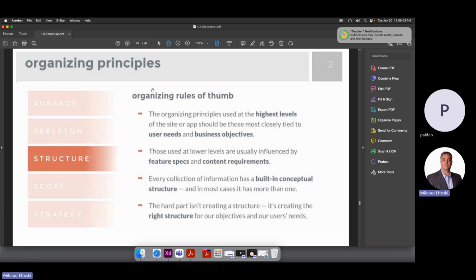All right, those used at lower levels are usually influenced by feature specs and content requirements. Every collection of information has a built-in conceptual structure, and in most cases has more than one. The hard part isn't creating a structure, it's creating the right structure for our objectives and our users' needs.